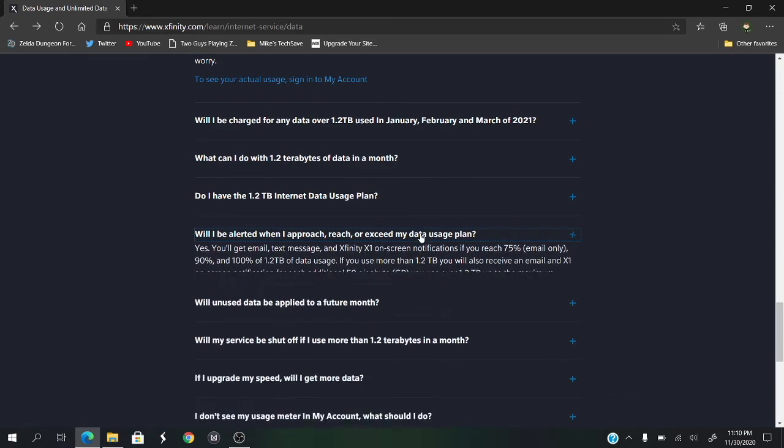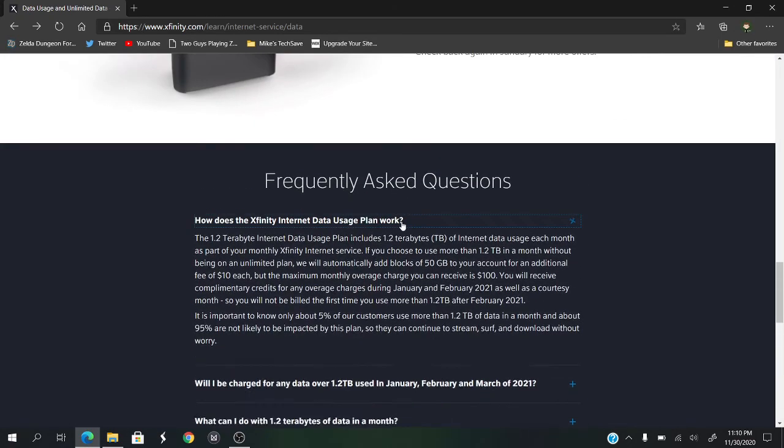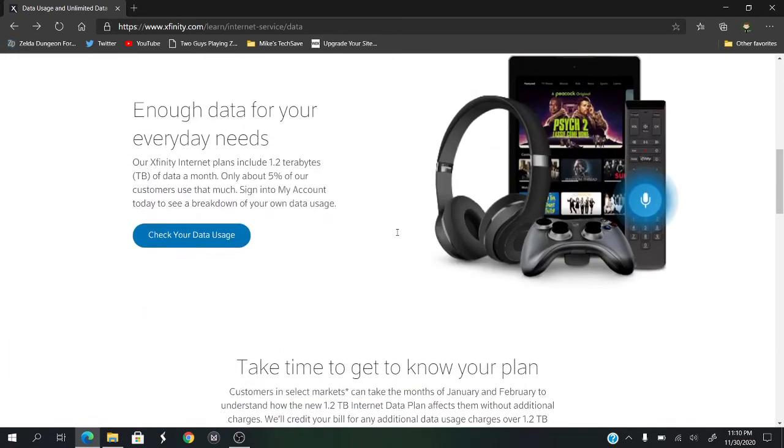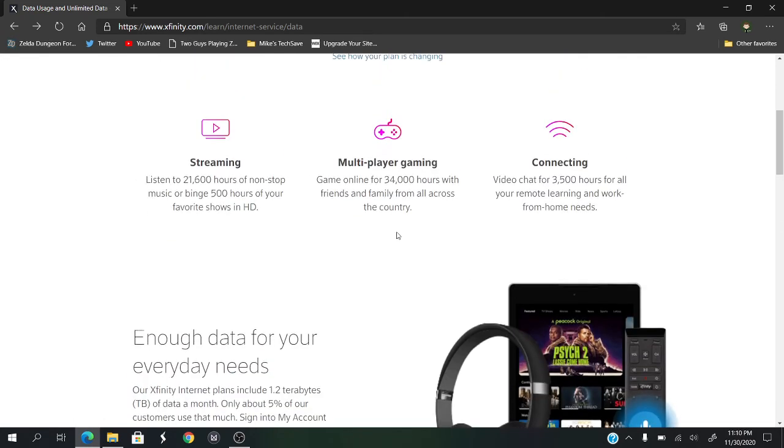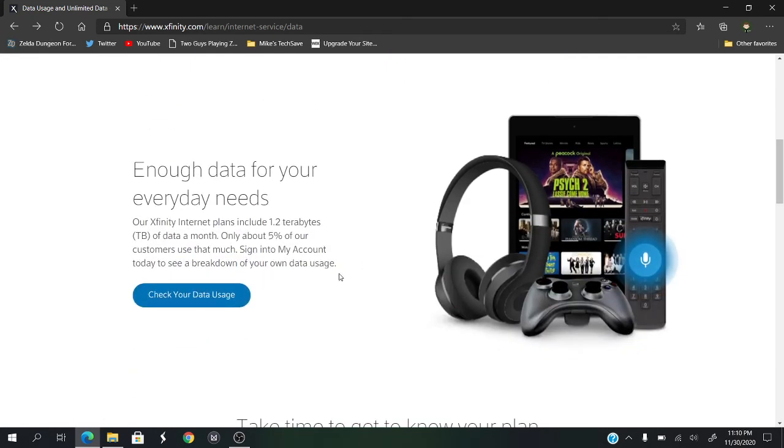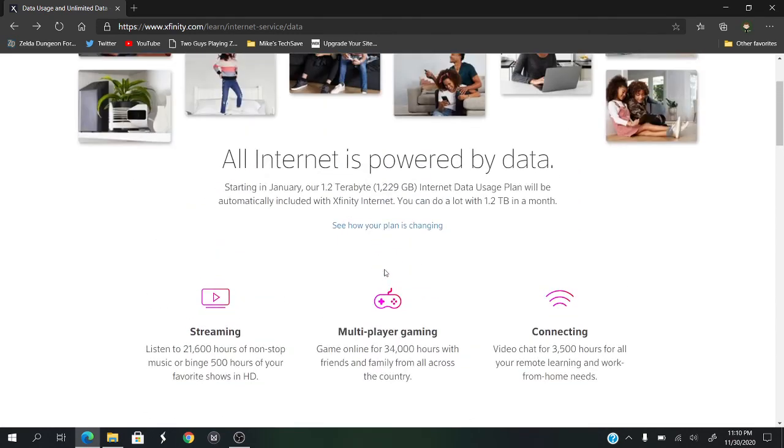So yeah, those are those. Okay, so again, the best thing to do is really check your usage, see how you've been using it, and that will let you know if you need to get the unlimited plan or you don't have to worry about anything. It looks like you can switch to that at any time in the future if you start using more internet and getting close to that 1.2 terabytes.